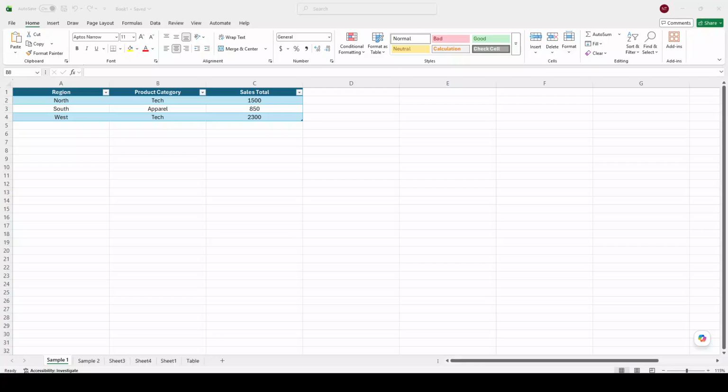In today's video, I am going to teach you how to add a slicer in Excel. A slicer is a simple visual way to filter information in Excel. Instead of using the regular filter drop-down menus, a slicer gives you clickable buttons that sit on top of your worksheet. This makes it much easier to filter a table or pivot table, especially when you want a clear and interactive dashboard-style layout.